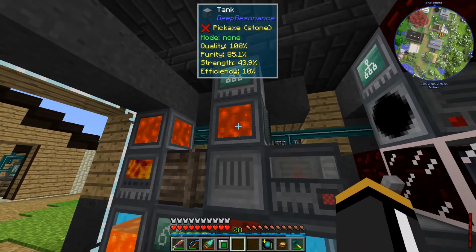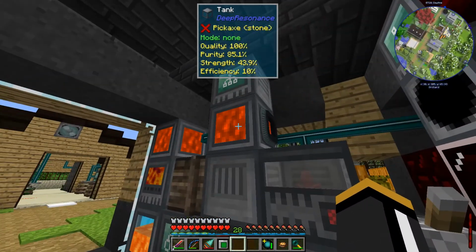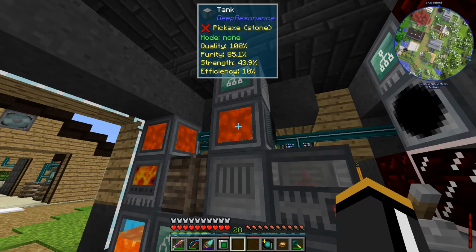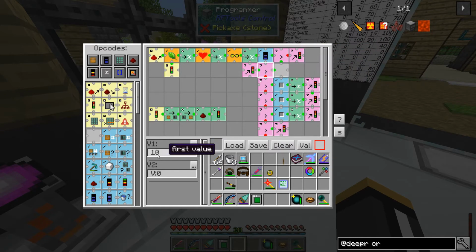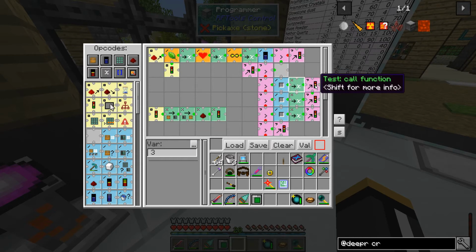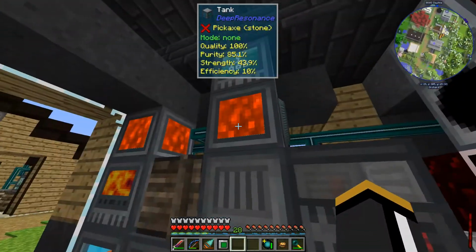So if we put this program in here right now, what do you think is going to happen? So it's going to check and it's going to say, hey, do we have enough fluid in the tank? Yeah, we've got enough fluid in the tank. So this is going to evaluate to true. And it's going to say, hey, is 10 greater than our purity? No, it's not. Our purity is 85%. So we can move on. Then it's going to say, is our strength at least 60? So 60 is greater than our strength. So our strength is not yet 60. So we're going to put redstone in there. And we're going to call set catalyst. So that's what should end up happening.